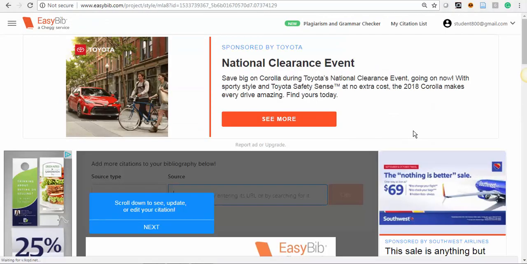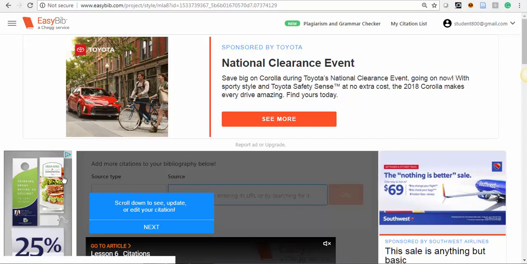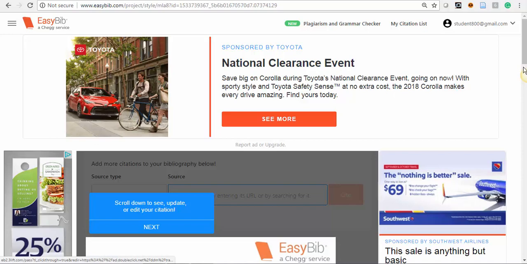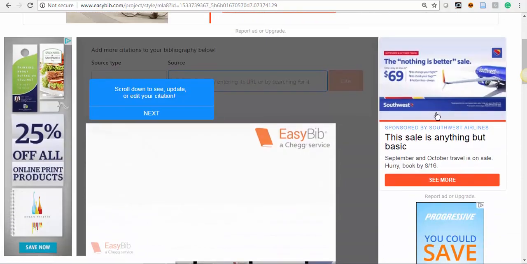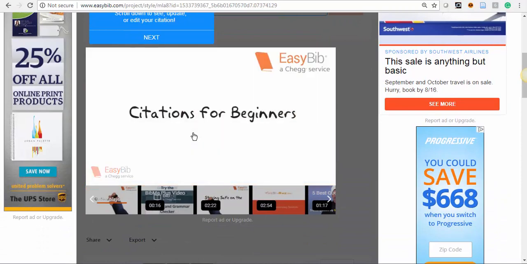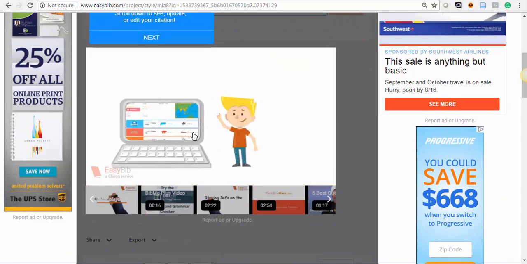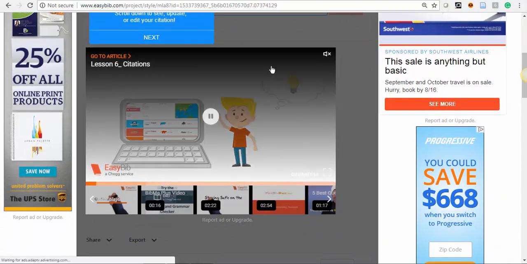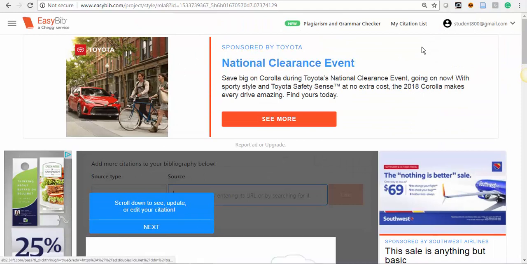The thing about EasyBib is it's free. And of course, nothing is actually for free. So you have to put up with a lot of these pop-up ads. Just be really focused about what you're trying to do and don't click on the ads. They'll often make you watch a video so that you can keep using the free service. Just navigating around these pop-ups is the best plan.